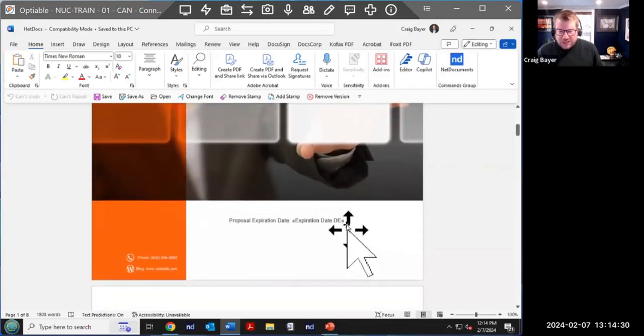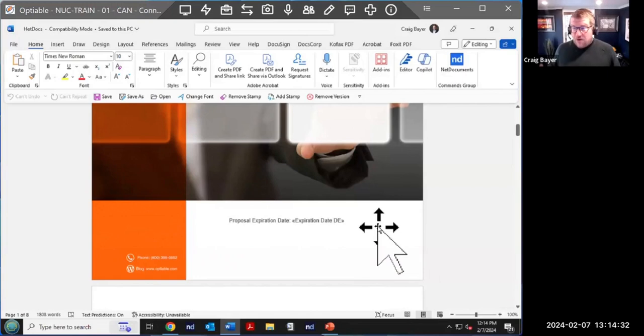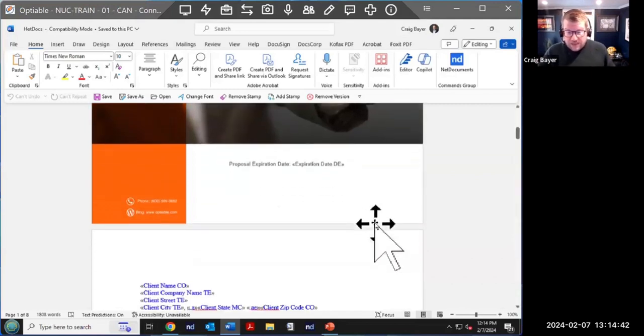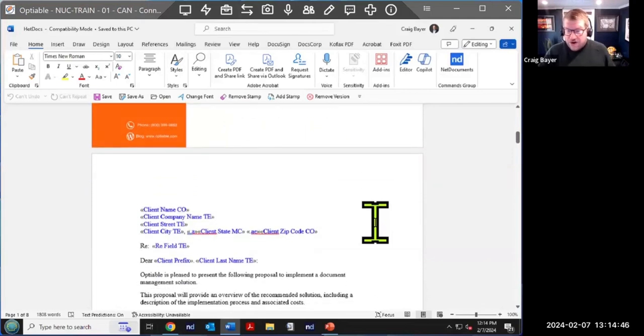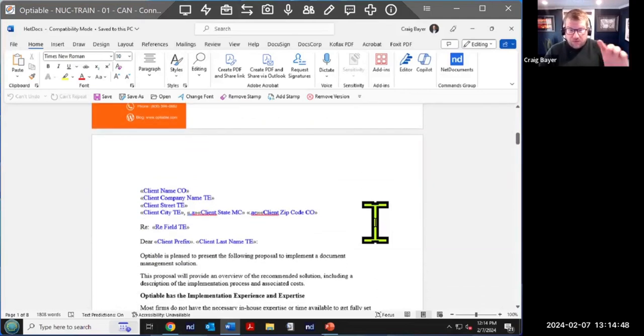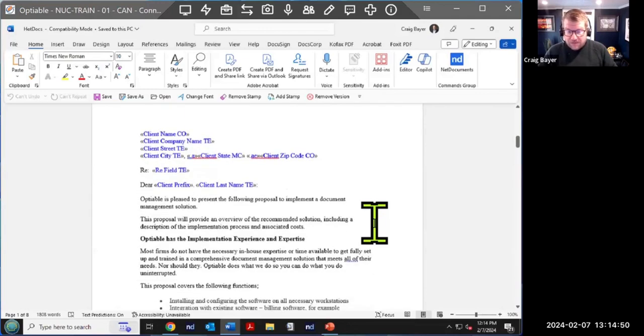Now, expiration date, the cool thing here, which you can definitely do in PatternBuilder, is the expiration date on my proposals is 30 days after the original proposal. So that is a calculation. And this is a Hot Docs form that I created. You can see here, these are all variables that we are programming into a document.